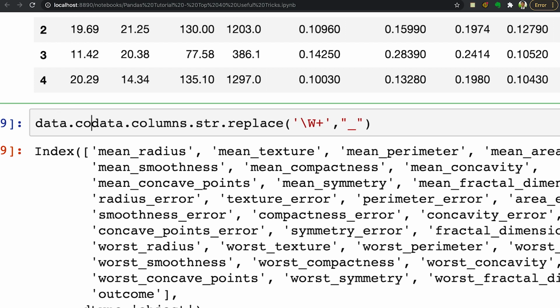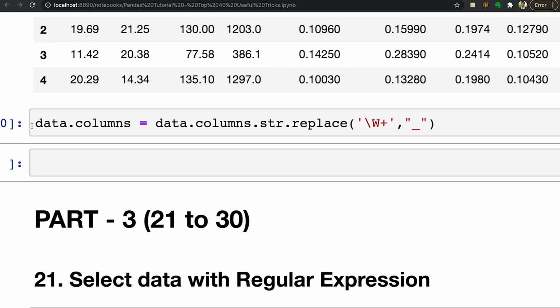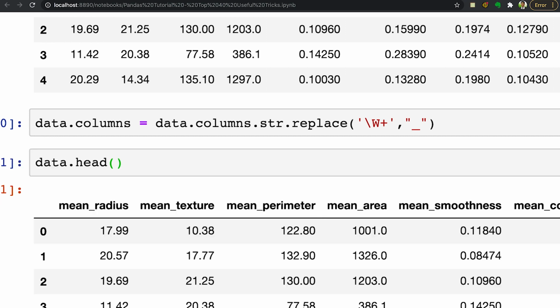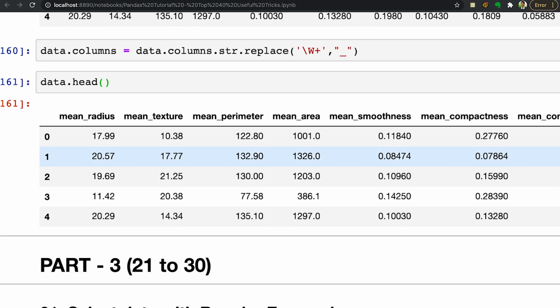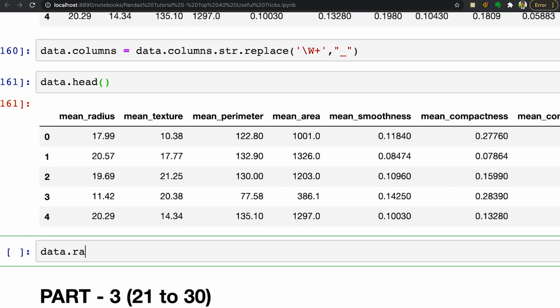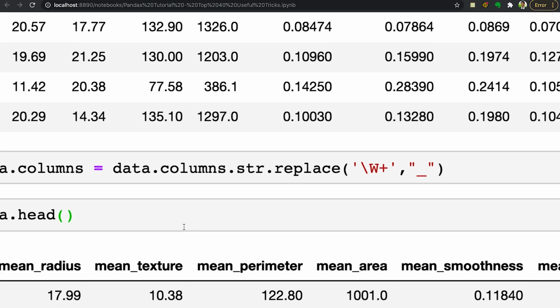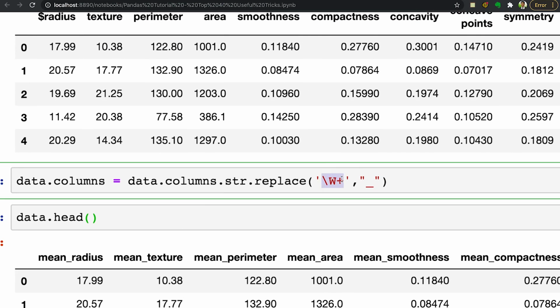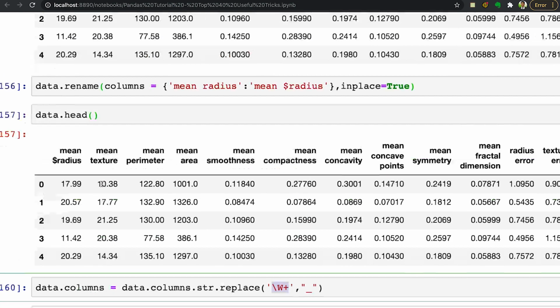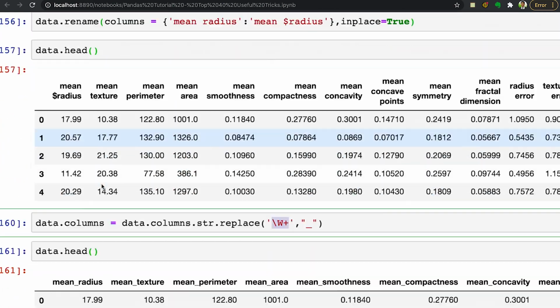Now I can simply overwrite my columns with this. If you look at my data set, it is now nice and clean, and I can refer to a column by saying, let's say, radius error or whatever, and get the value straight away. So the trick here is to replace the columns using this regular expression backslash W, for special characters, replace that with an underscore, and then simply overwrite the existing columns. That is your 20th.